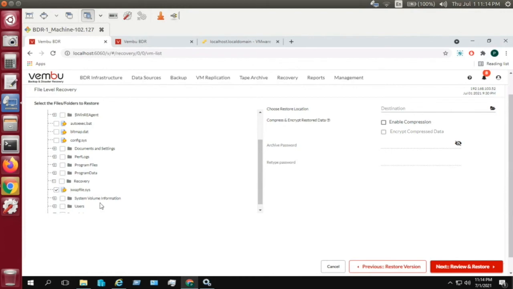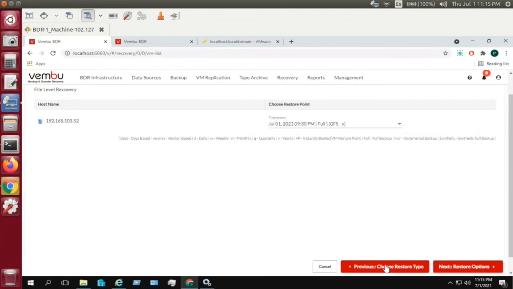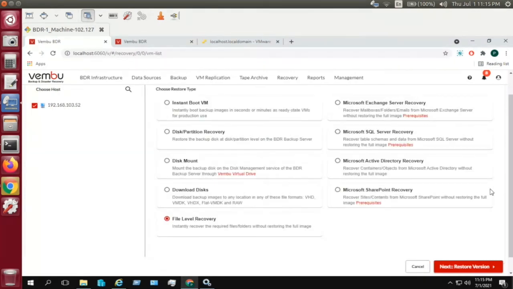Okay. So I can restore. I can choose a destination end. And if I enable this compression option, it gets restored to that destination. And if I want a password for this compression, then I can encrypt the compressed data with a password, and you can restore. What happens is it will be restored to that destination folder. So this is what your file level recovery is all about.